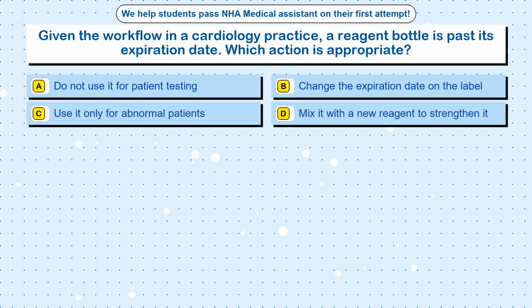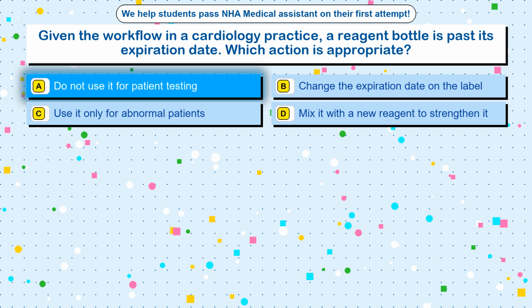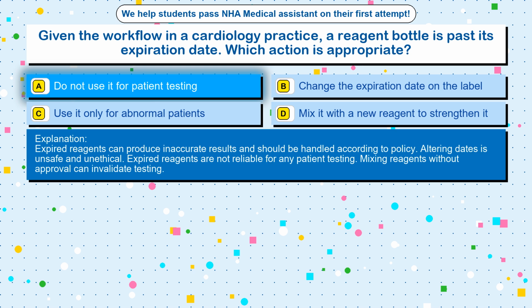Change the expiration date on the label. Option C. Use it only for abnormal patients. Option D. Mix it with a new reagent to strengthen it. The correct answer is option A. Do not use it for patient testing. Expired reagents can produce inaccurate results and should be handled according to policy. Altering dates is unsafe and unethical. Expired reagents are not reliable for any patient testing. Mixing reagents without approval can invalidate testing.